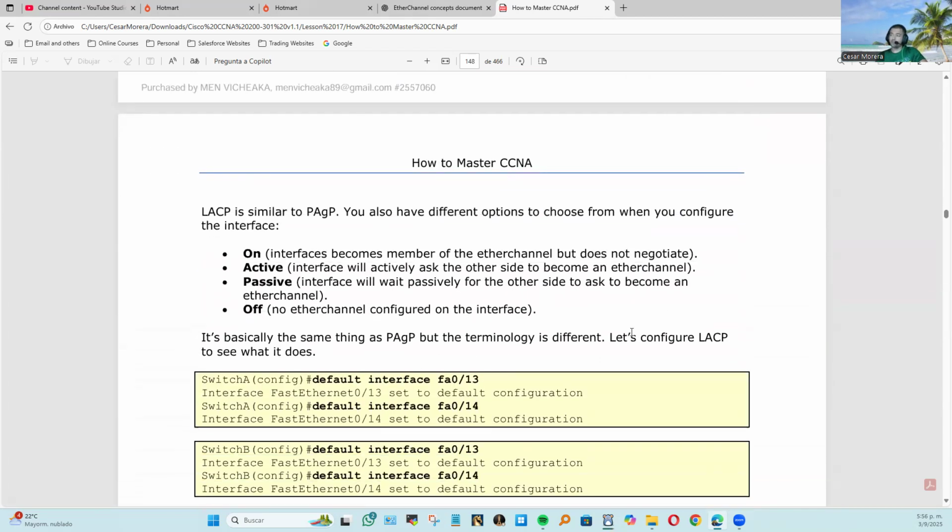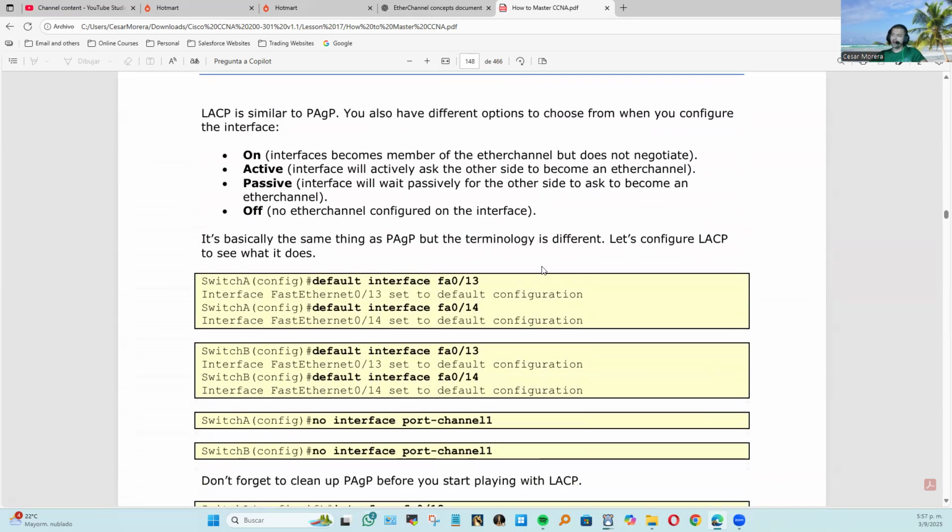LACP is similar to PAgP. You can also have different options to choose from when you configure the interface. Let's take a look at those different options. So we have the following. We have on, active, passive, and off.